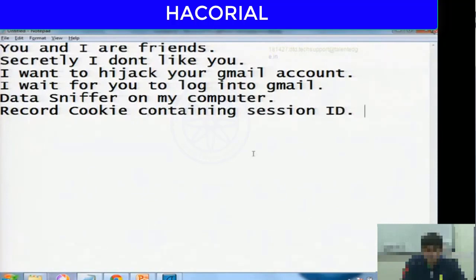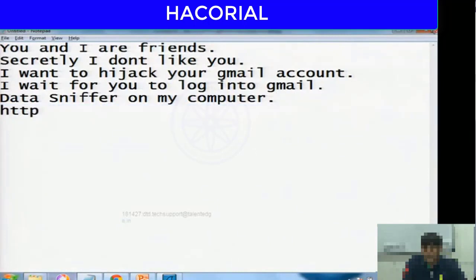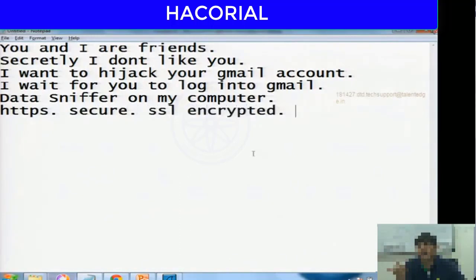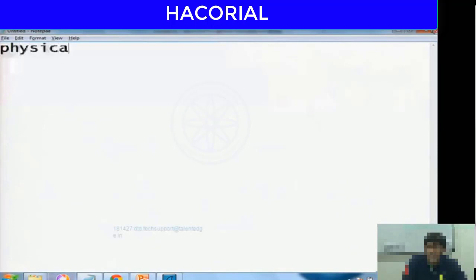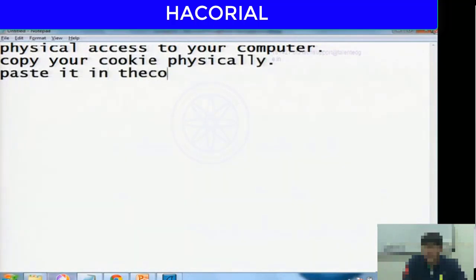Why? Because Gmail normally is HTTPS. So it's a secure, SSL encrypted kind of connection. So when I use a data sniffer, I'm not able to record your cookie. And if I don't record your cookie, I'm not able to find out your session ID. And if I don't know your session ID, I cannot hijack your account. So what I essentially need to do is get physical access to your computer, and I can then copy your cookie physically, paste it in the cookie folder in my browser, and if I then go to gmail.com, what will happen?